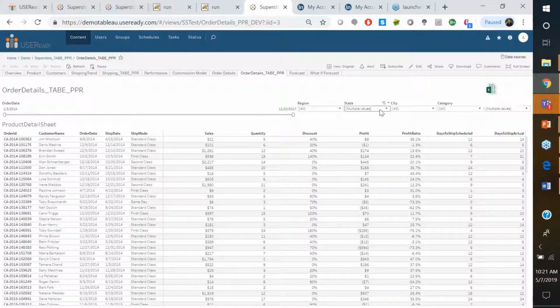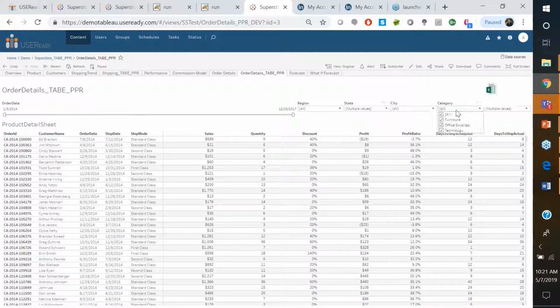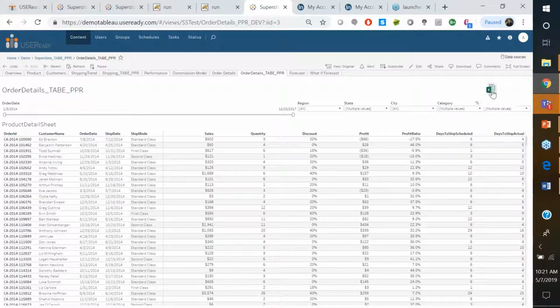So let's say I'm interested in the 4 states: Alabama, Arizona, Arkansas, and California. I am interested in, say, two categories, furniture and technology. So this is my report. Now I want to share this report with my users and I want to download it.